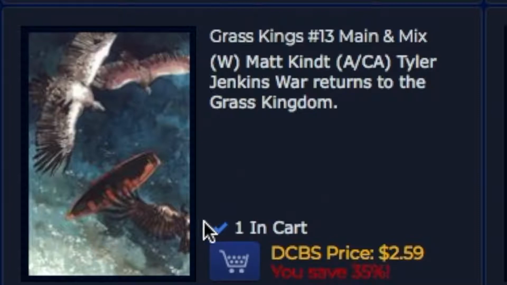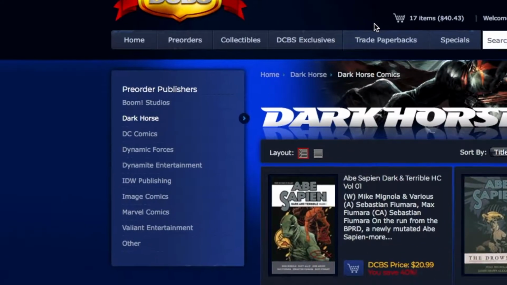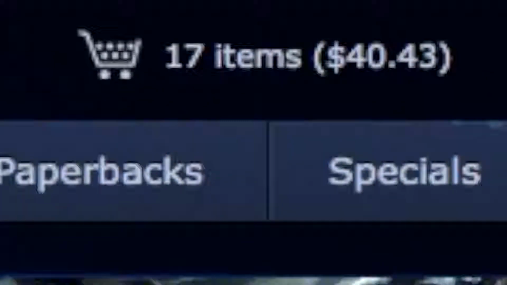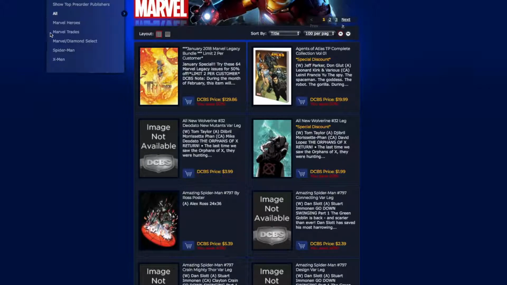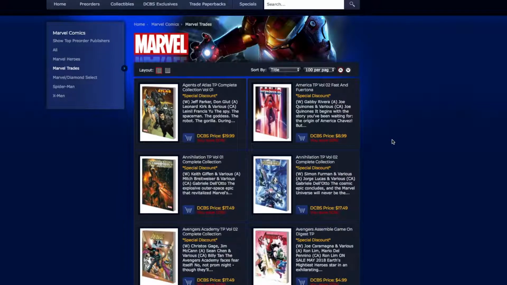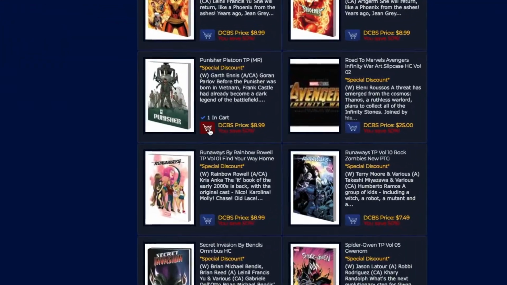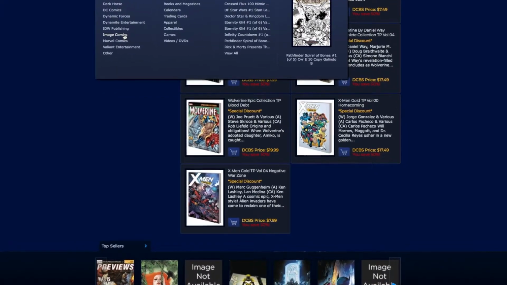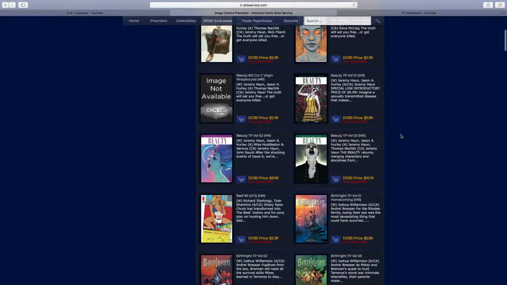If it's already in your cart, it'll show up like this. And at the top of each page, it'll show you your cart, how many items you got, and your price. Even though I don't read any current Marvel, I still check out their trades, see if there's any back issues that I want. Last publisher I always check out is Image, just because they have the most interesting stuff.